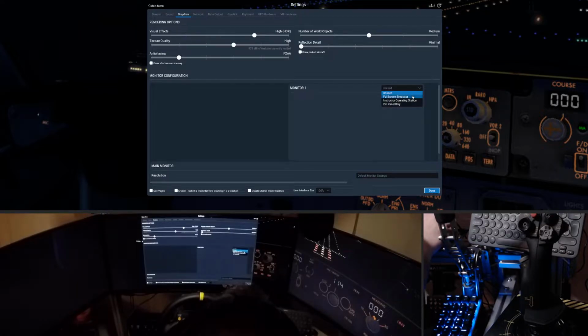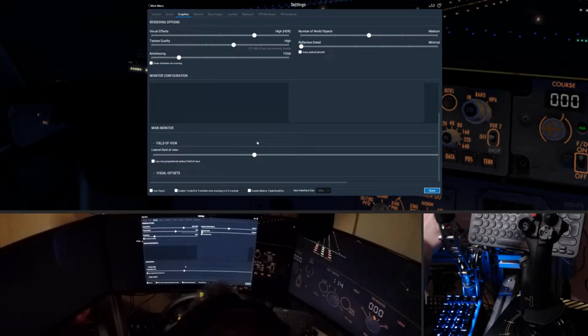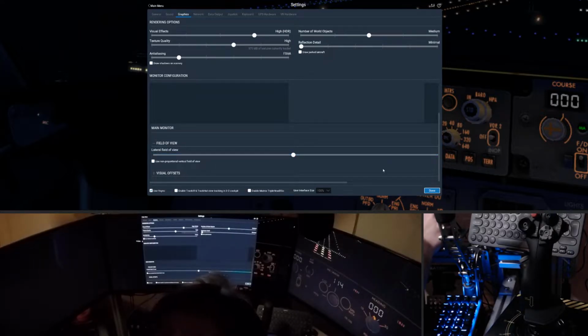Full screen simulator. 2D panel. Field of view might. Enable TrackIR tracker. That's cool. So you've got TrackIR as well. Using G-Sync.